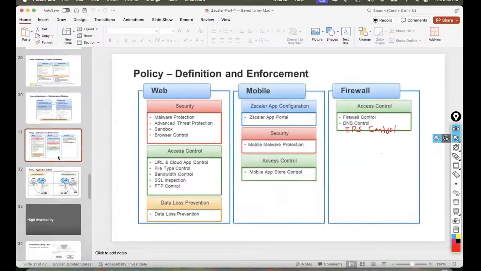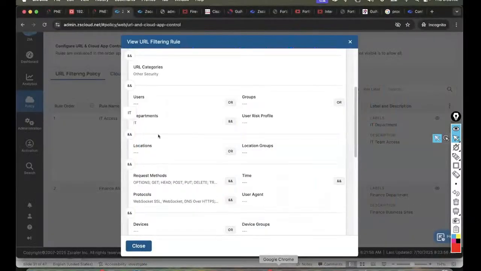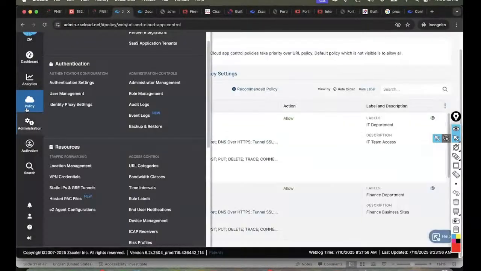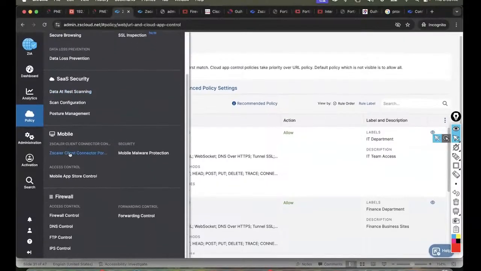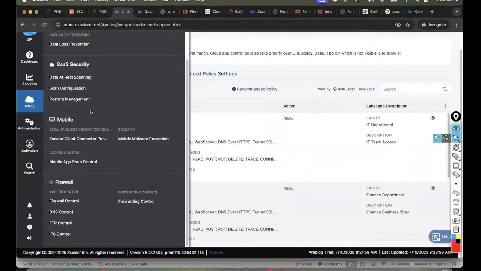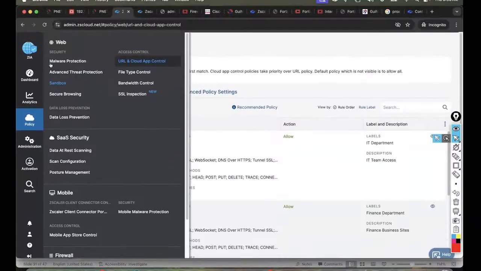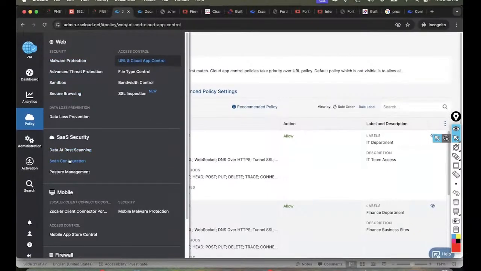Now we have to understand how and what policy we can define, because we are just talking about the overview. So the policy section you can also see. If I go into the policy, it has the web policy, SaaS security, mobile, and the firewall. We have the four sections, right? Web, SaaS, mobile, and firewall.